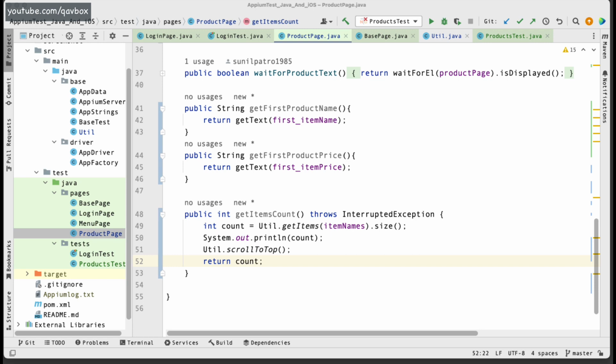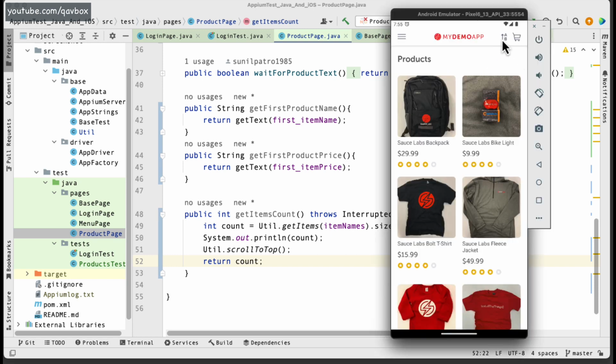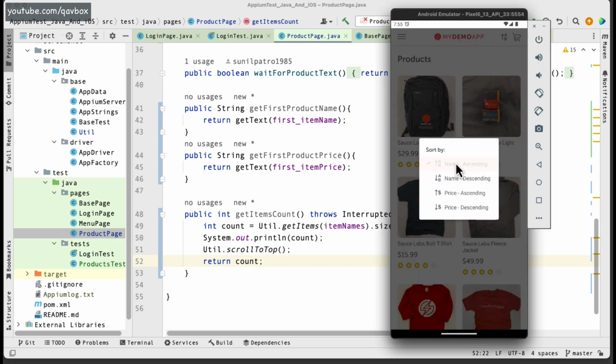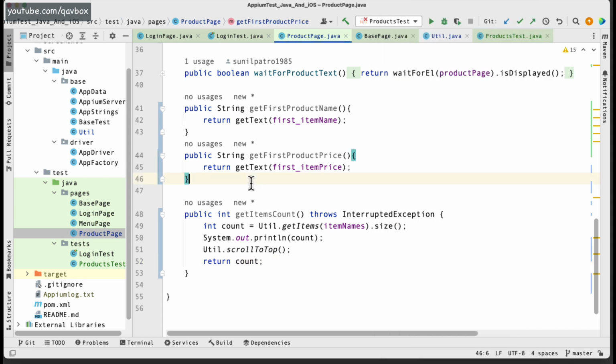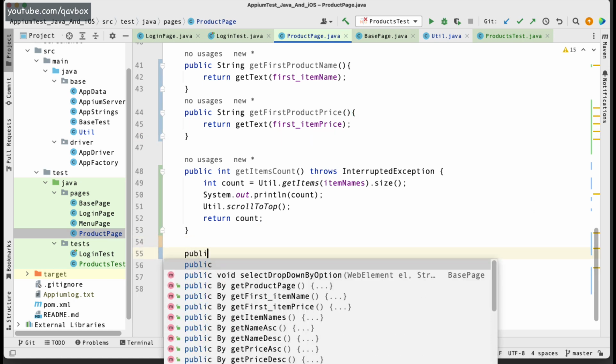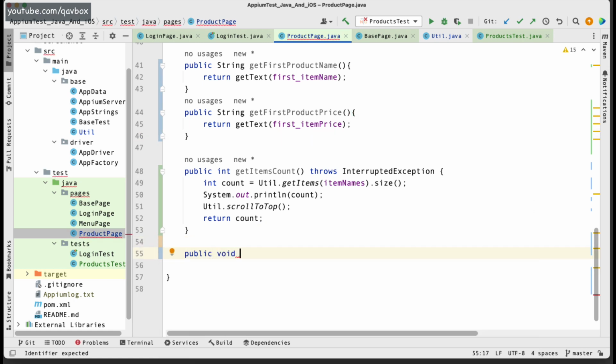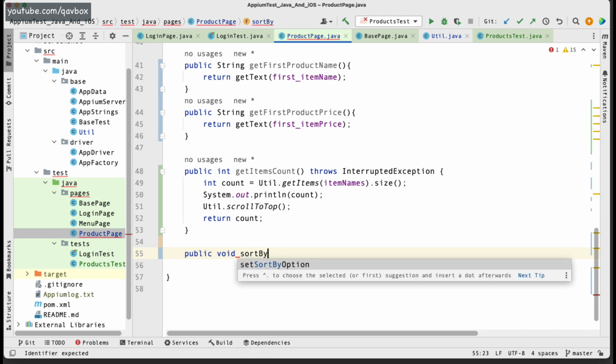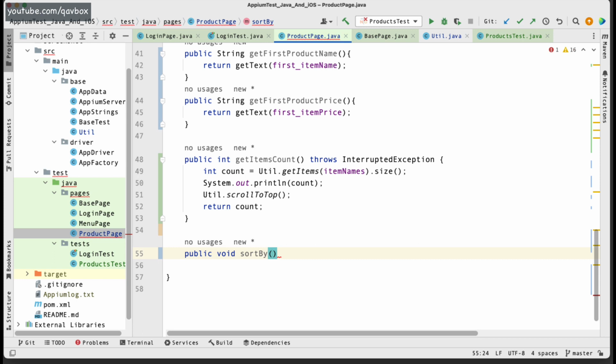You need to also go into this particular item, click on this and click on this. So it means that I need to write another method. One more method I will be adding, and that would be public void. Let's say I'll call it sortBy, one method I am making, and here I will be accepting some kind of value.